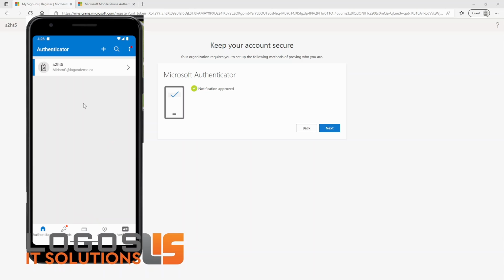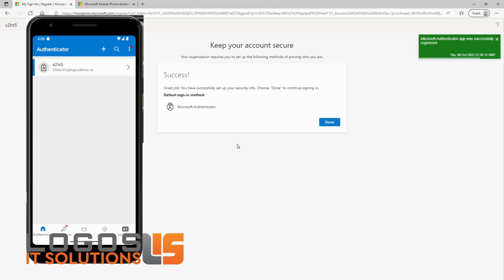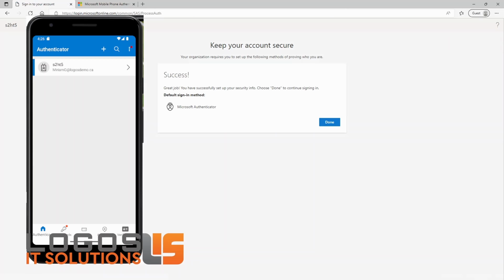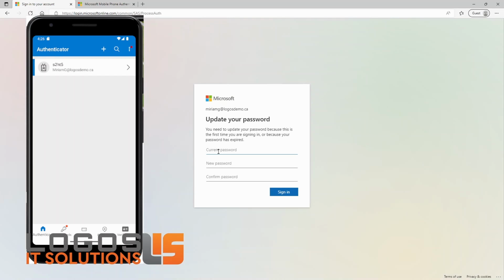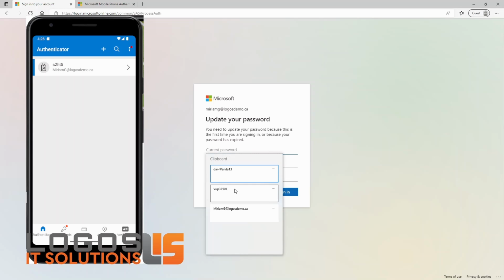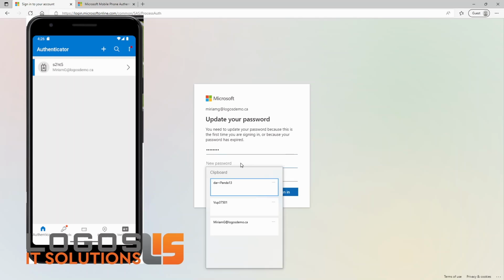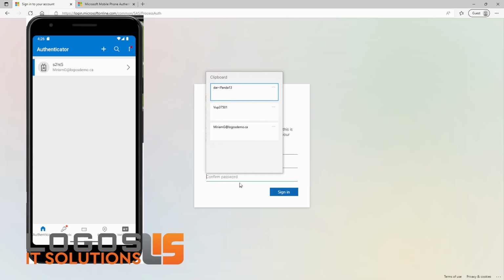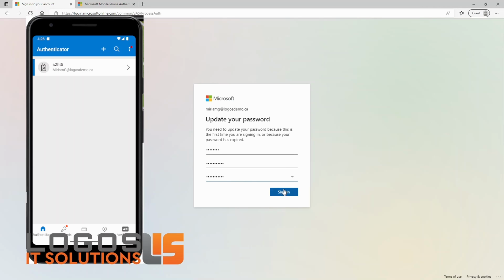And you can see now that we have approved it on the phone, it says notification approved on the web browser, and we can click next. And we've added Microsoft Authenticator. So then we can click done. And now Miriam is being asked to update her password. We had reset her password for her. So now we're going to enter in her old password and then a new password in both of these spots. And we're going to click sign in.